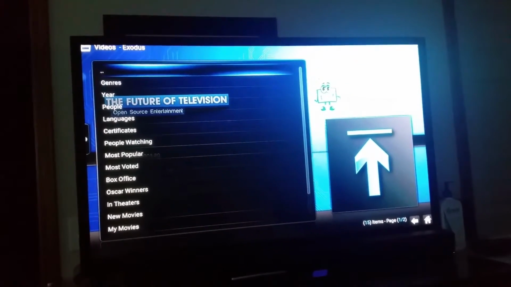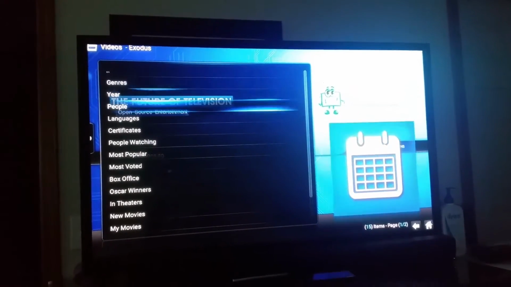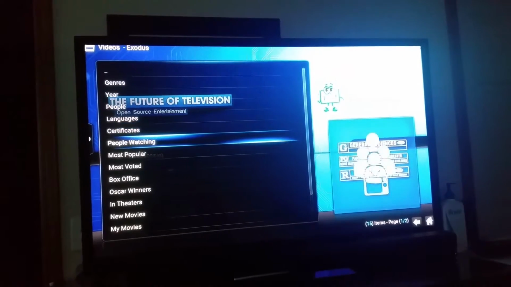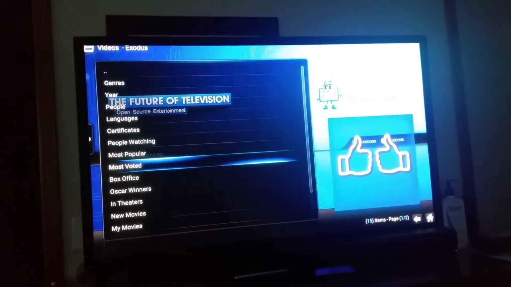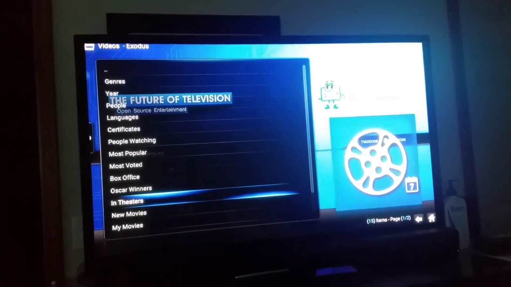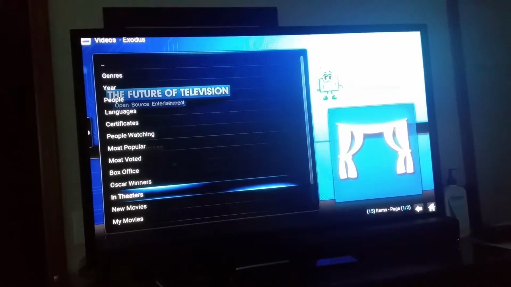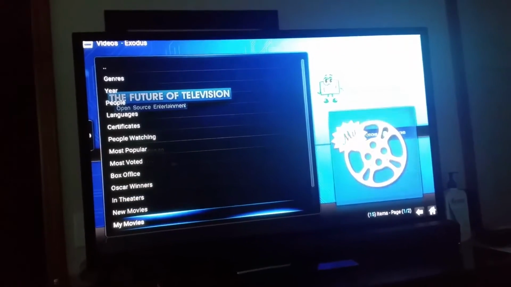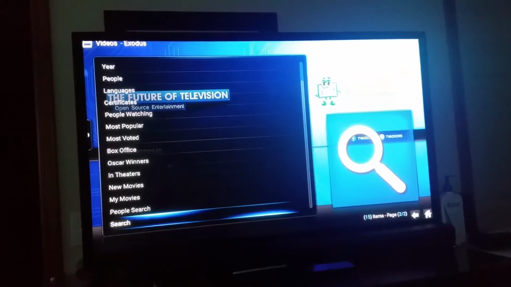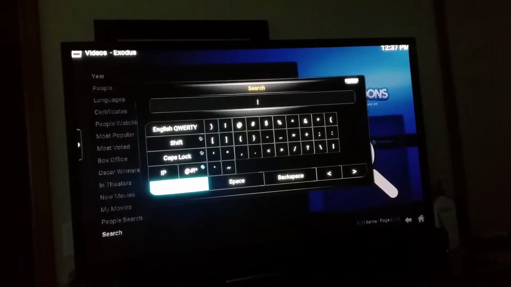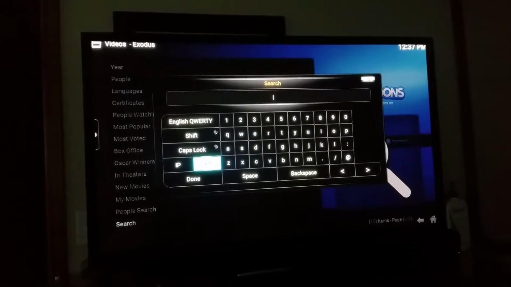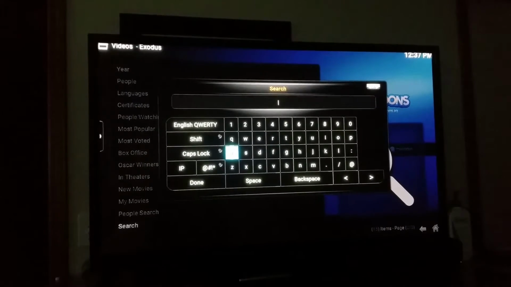So you'll come up to a list. You can search by genre, by year, certain people. You can see what's most popular. You can see what's in theaters. Anything that's in theaters will usually be a cam or really poor quality. And then you can do a search. So if you want to do a search, you're just going to have a menu that pops up. You just need to type in what you're looking for.